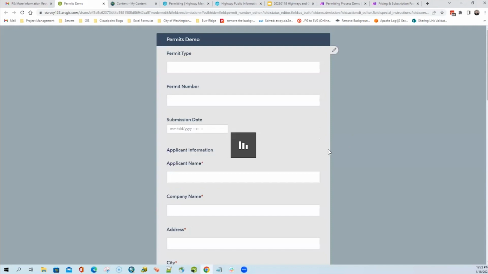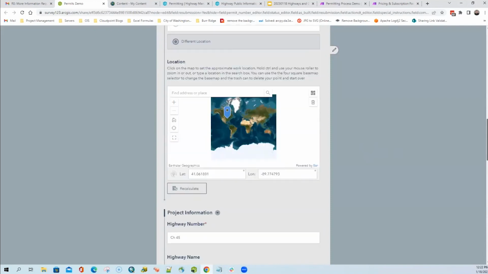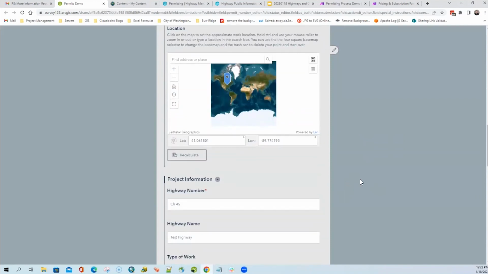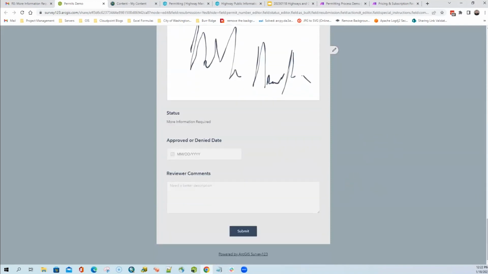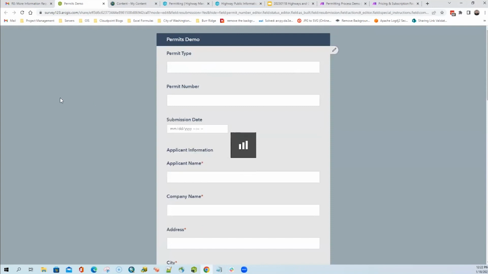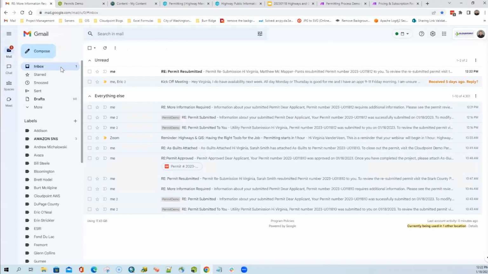So as the applicant, I'm going to go ahead and edit my permit. I'm going to take a look at my description and see what I need to do differently. There, that surely fixes the problem. And I'm going to submit it. And then at this point, we would expect that communication would head on back to the permit manager, letting them know that the permit was resubmitted.